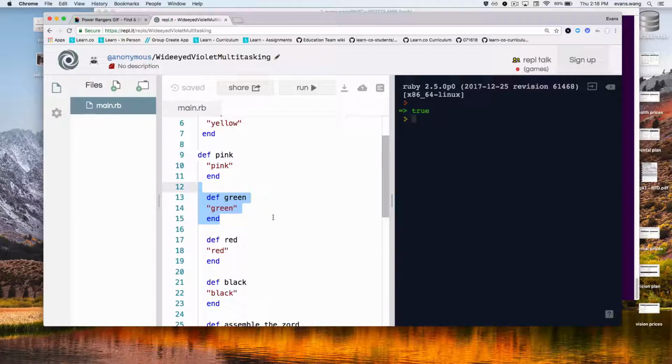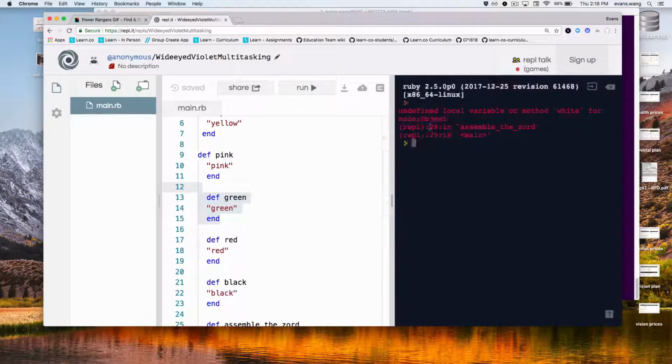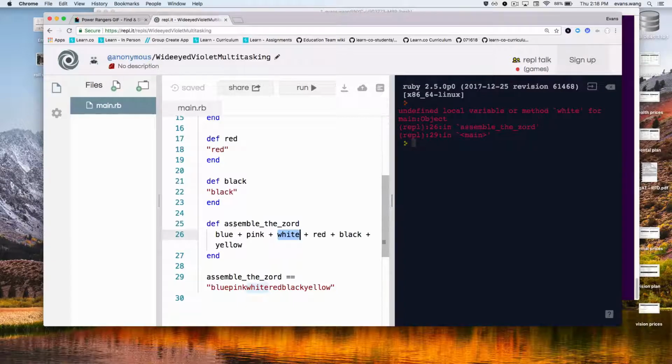I can just git add commit, force push to master. Right? What's going to happen? What happens now? Undefined variable or method white. This is actually a pretty decent error message, right? Because it'll tell me right here in the REPL, I don't know if you can see this. Can you guys see this? In the REPL, it's this file right here, line 26. In assemble the Zord method, there's some sort of undefined variable method white, right here.